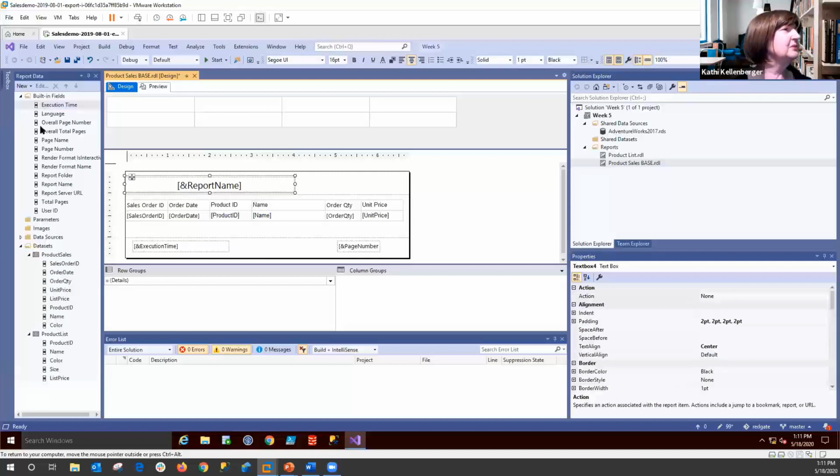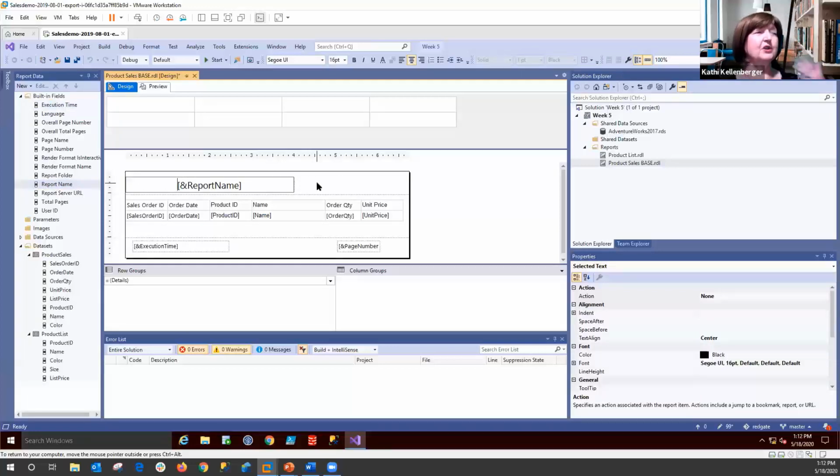Report name, it seems like, nope, same thing's happening there. So in the report header and footer, you may have to add the text box and then drag in the built-in field. Okay. So what kind of things might you want to change in a report?